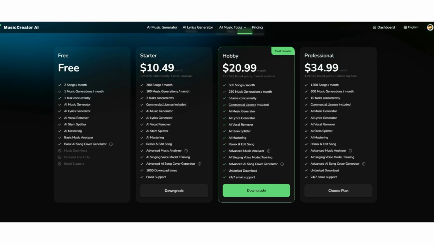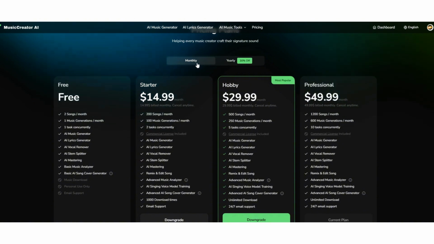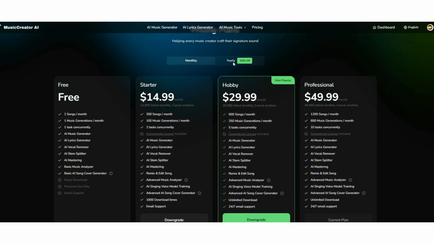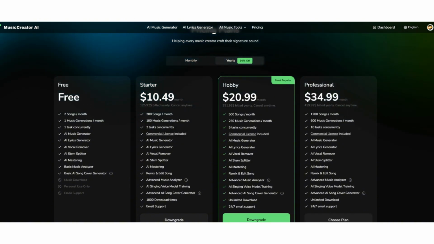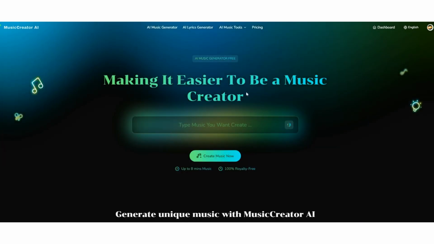That's the starter pack, 10.59. You can see all the benefits. This is the copy pack. And you can go for monthly, but if you want to go for yearly, it is way cheaper. So it's MusicCreator.AI. You are making it easy to be a music creator.